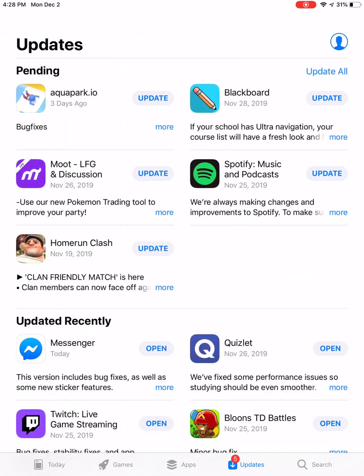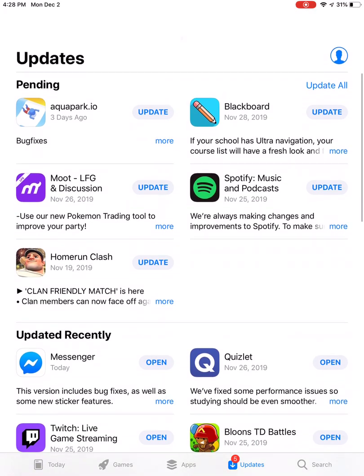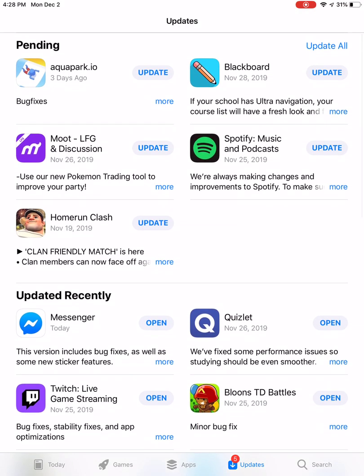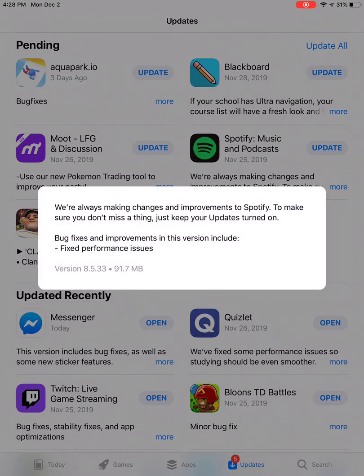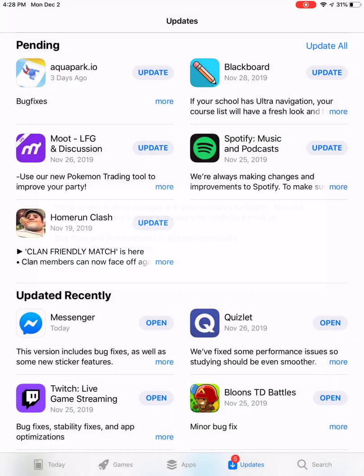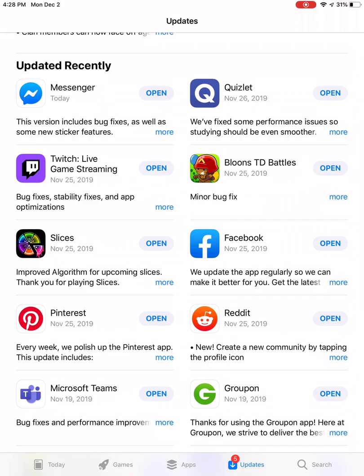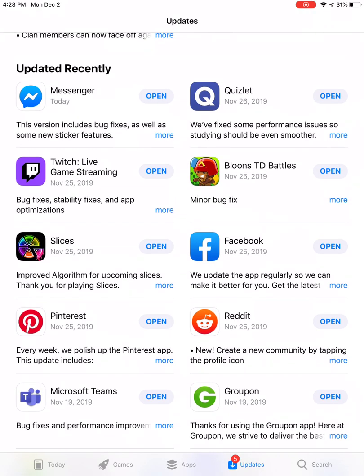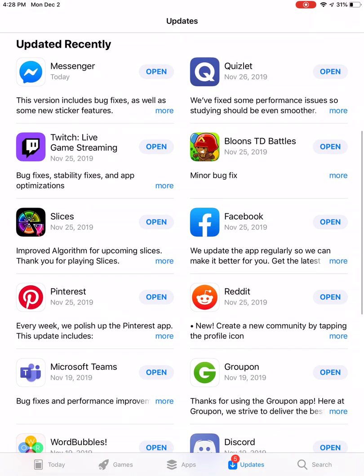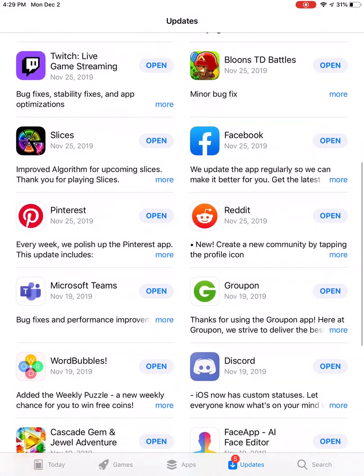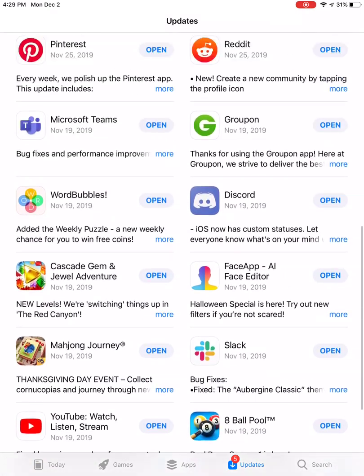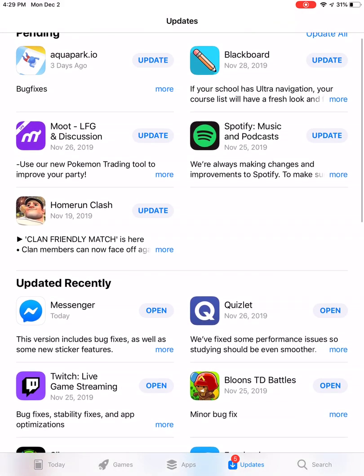The next tab to the right is Updates. Up here we have pending updates that need to be performed as of right now. Underneath each app, it does say what the update is by clicking more on it, what version, and how big it is. If we scroll down a little bit, we do have the updated recently that got done within a couple days or so. Like today I have the Messenger one that's updated. A couple days ago I have the Quizlet downloaded, and so on. So these are all the apps that were recently downloaded and updated.